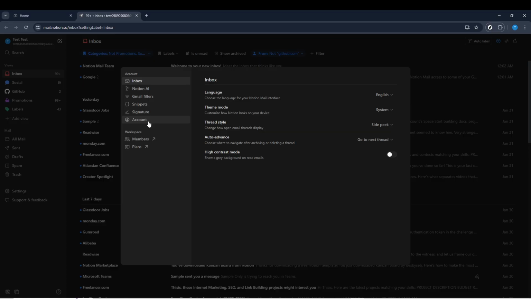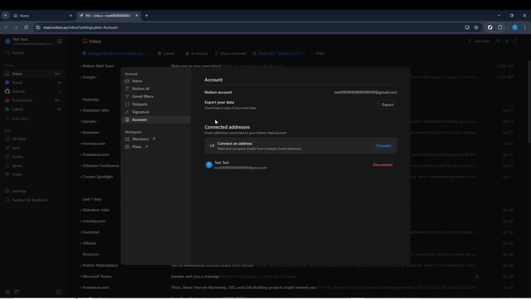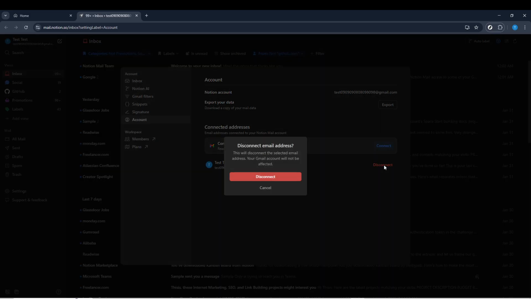managing your email integration. Once you are in the Account section, look for the Disconnect button. Clicking this option will initiate the disconnection process. Notion will display a confirmation pop-up message asking if you are sure you want to disconnect the selected email address.